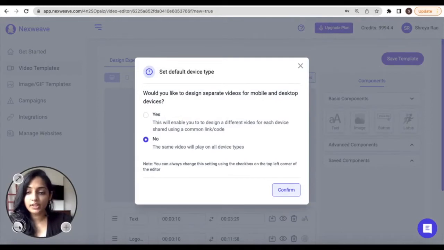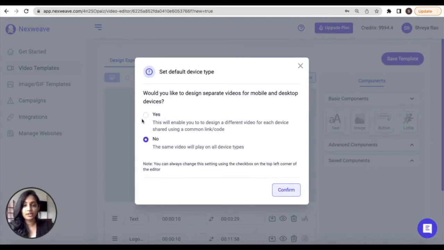The first thing you see when you try to create a template from scratch is a modal asking you to set a default device type. Now Nexweave actually allows you to create two separate videos, one compatible with the desktop view and one with the mobile device, and serve them directly through the same link. You can learn more about how to design for different device types using additional resources such as our knowledge base and YouTube tutorials. For now, let's leave this option to no and click on confirm.